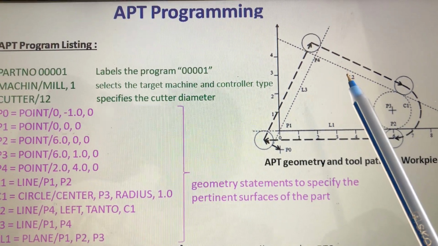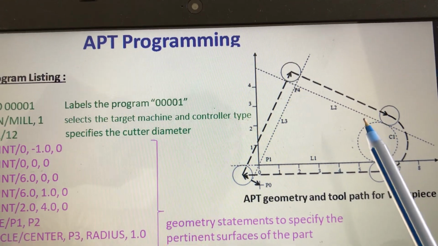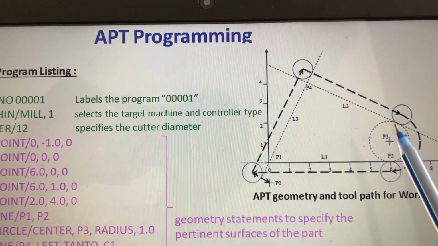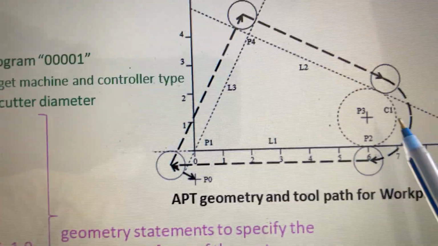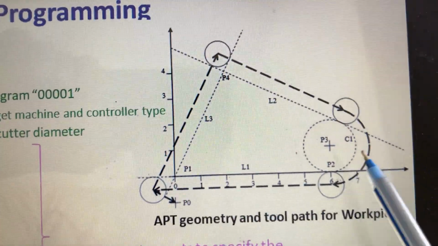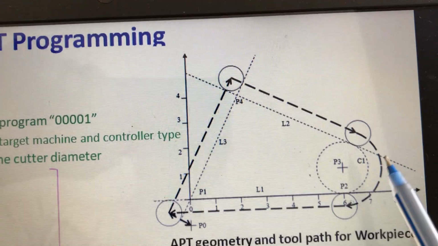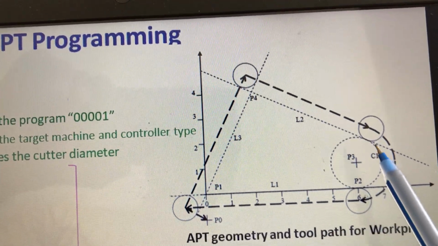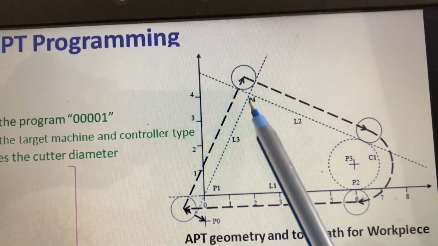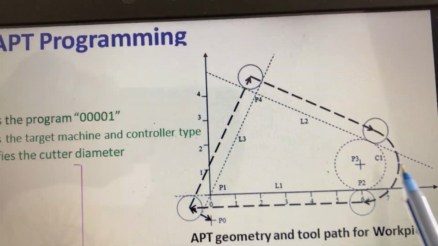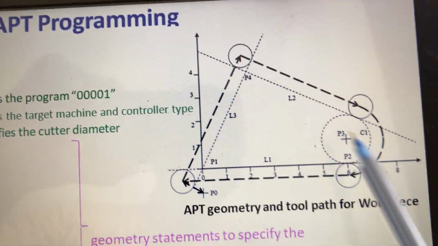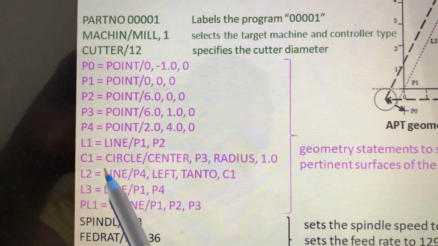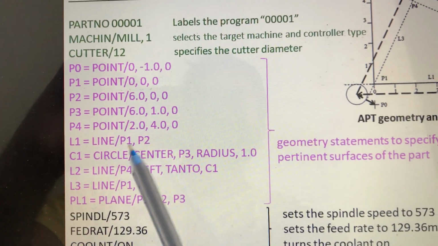Then line 2. How to define line 2? Line 2 you can define from P4, draw a tangent to circle C1. This C1 means circle 1. It has only one circle, but still we should say C1. So from P4, draw a tangent to circle C1. In which direction from P4? From P4 come in the right direction to the circle. This is the idea. So it's a tangent starting from P4 and tangent to C1.